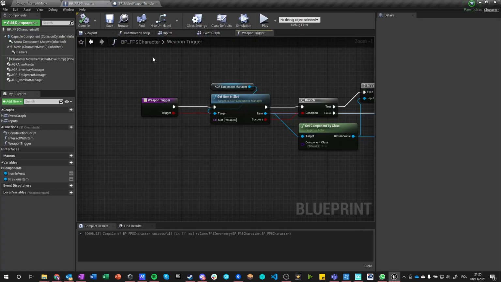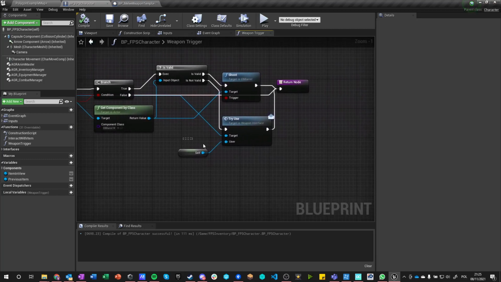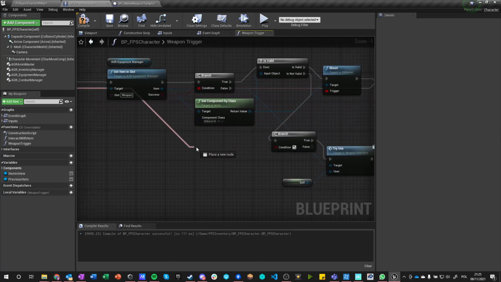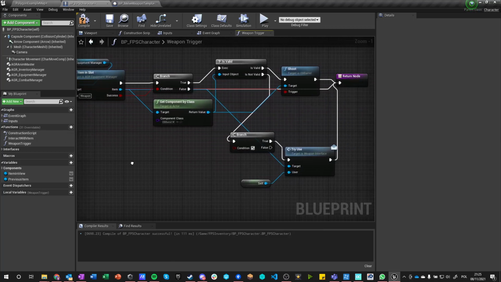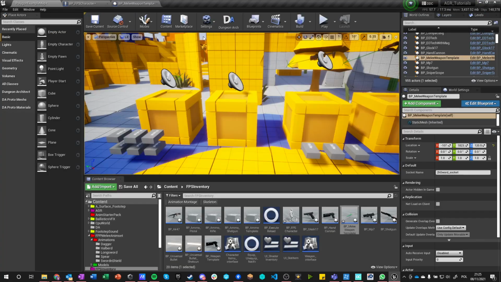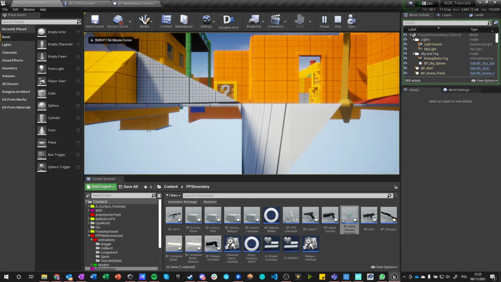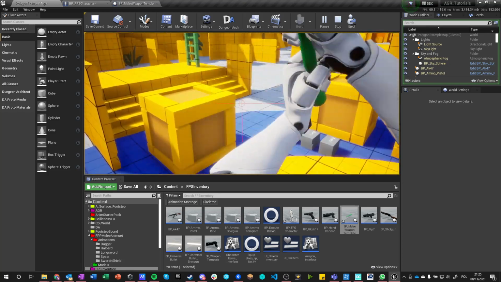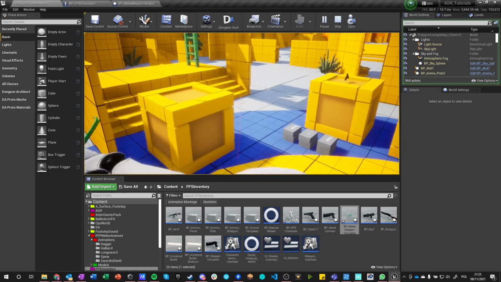Let's go back into character. What did we set up that this weapon trigger? Oh, yeah. No wonder. Only if trigger is true, only then we should do the swing. Okay, now it works.